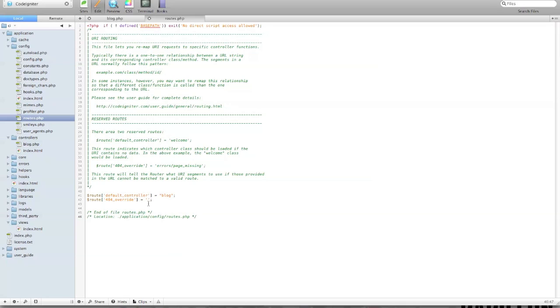As you can see here, since they've taken out scaffolding, they've added the 404 override in here. So in here you can tell them what controller you want to use as your 404 page. You can create a controller called 404, or wrong page, or something like that, and you can do that. We will do that as well. So you can go errors, page missing, and create a page missing. So I will go through that as well, but in a future tutorial. So there we go. That file has been edited.